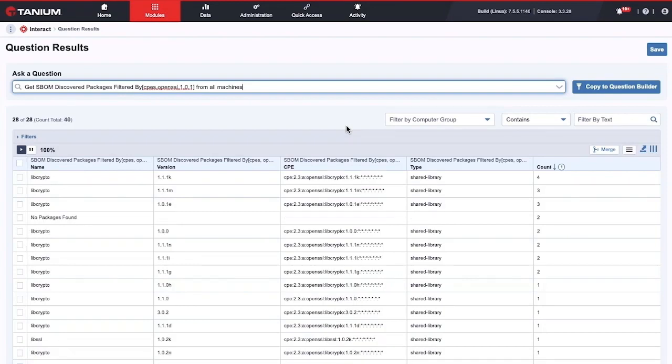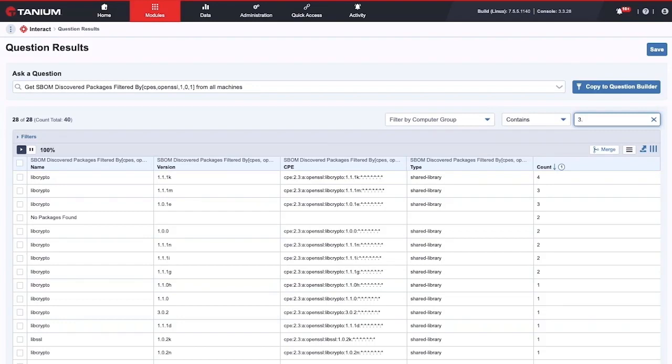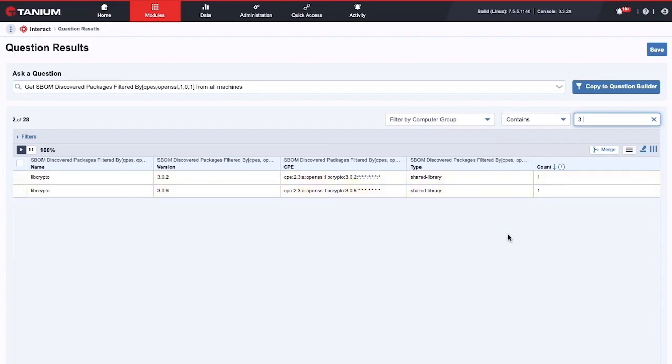Now I can further filter this to look for only the version 3 sets of software that are of concern in the industry today. This will help me to identify and be able to start the plan to remediate this software as we go forward.